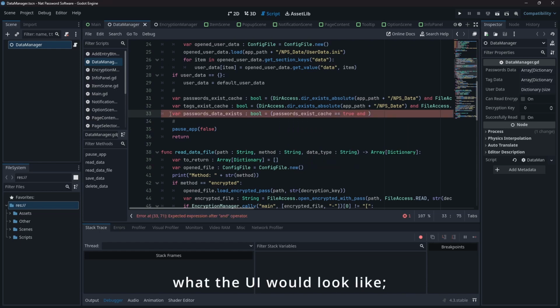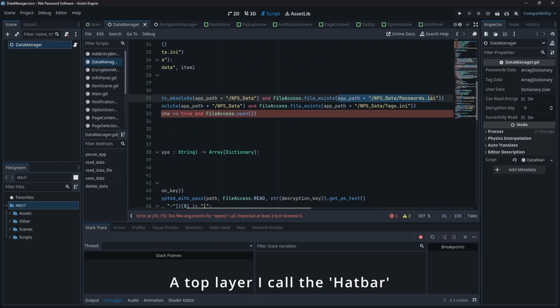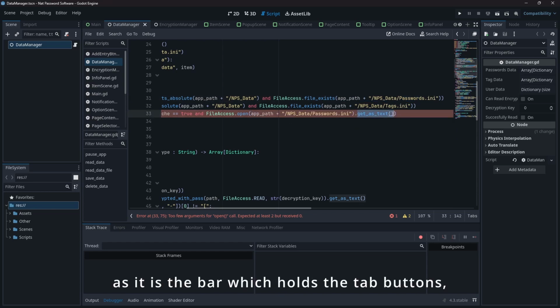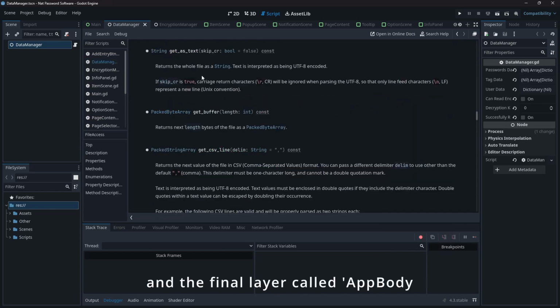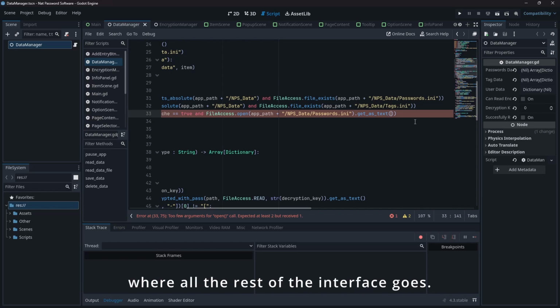I started by setting up what the UI would look like. A top layer I called the hat bar, which is the logo, name, version, and the window buttons. Second layer I called the tab bar, as it is the bar which holds the tab buttons. And the final layer I called app body, where all the rest of the interface goes.